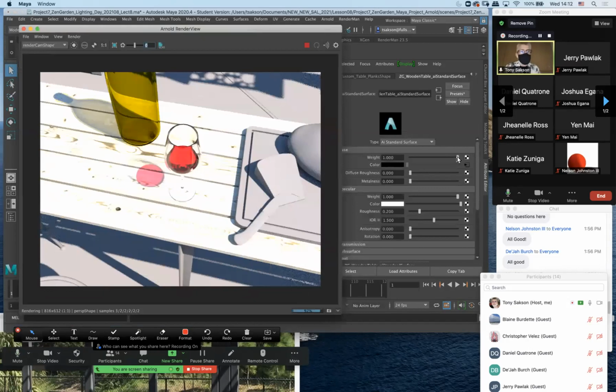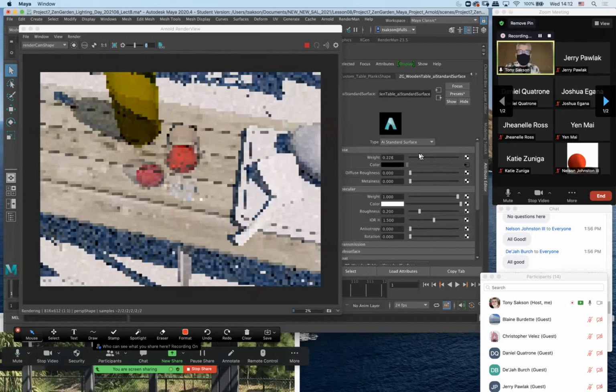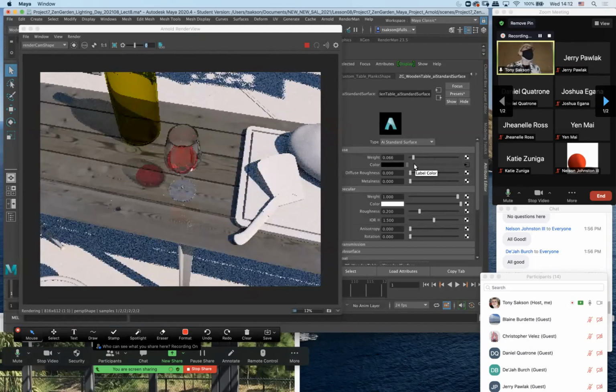Watch what happens when I turn it down. As I lower the base weight, it responds to less and less light. Now, the downside is you can make it look like it's on an overcast day. So you got to be really careful that the amount of weight you adjust matches your actual environment.